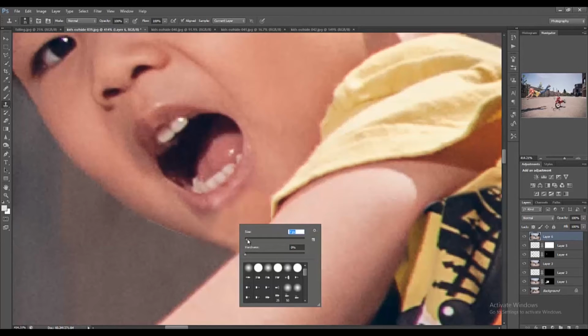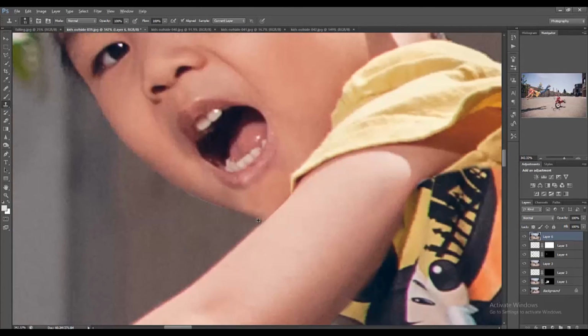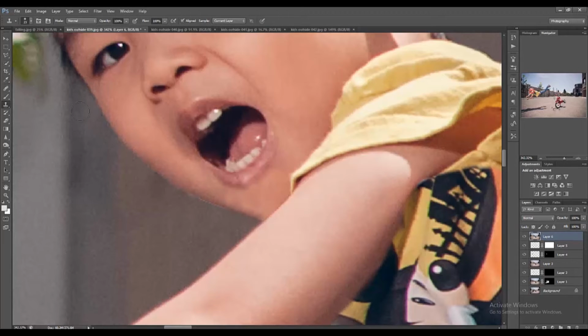Now let's zoom it out and see if it looks good. Yeah. Maybe turn this a little down so the change is not so obvious, because we do want it to blend in. Okay, it's pretty good.